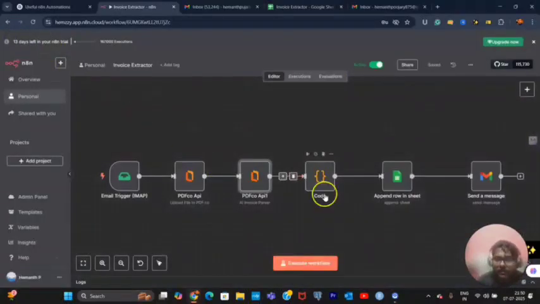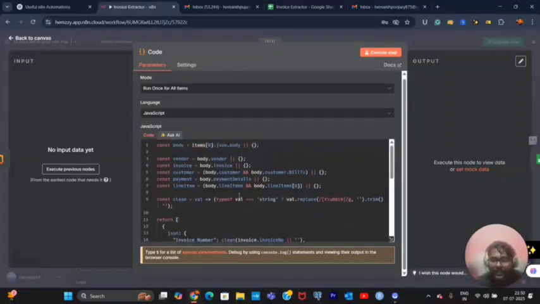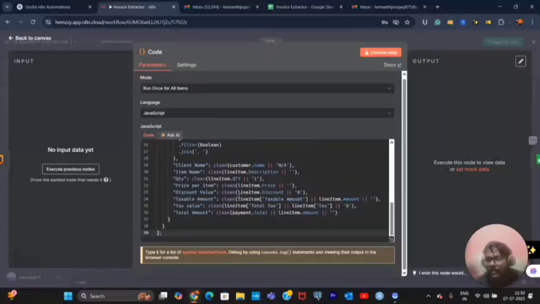And then comes the code. So here I applied some JavaScript, so that whatever data we are fetching from the PDF, which will have multiple different columns, whatever required columns we want, I'm extracting using this particular code. So you can mention in the comment that you require the JavaScript. I will give that JavaScript to you in the comment.